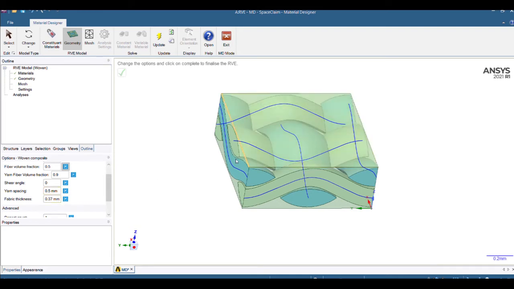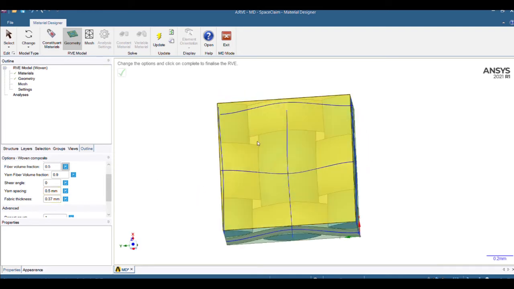Yarn spacing is actually the spacing between these two fibers, so that is 0.5 mm. 0.5 mm, you can see it. It is clearly visible here. Okay. So now I'm going to the mesh.